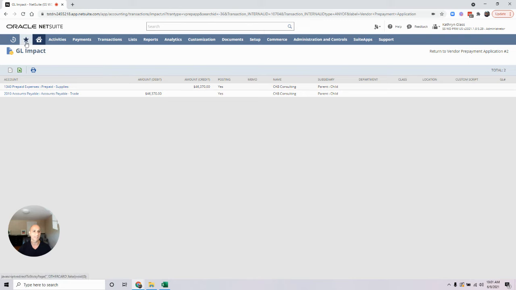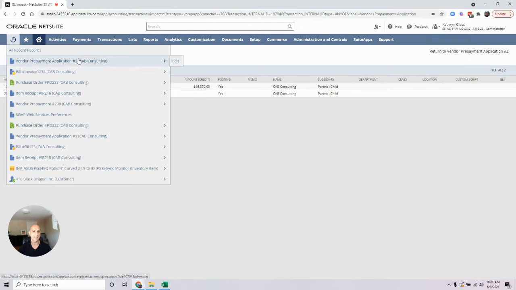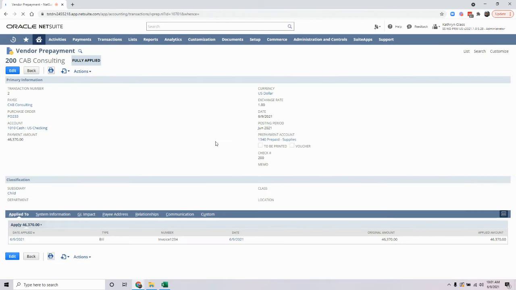Another thing to note is if we look at the vendor prepayment itself that I originally created, the payment amount was for the entire $46,000. If I was to do a partial payment, for example, if I was only to pay $20,000 originally, $20,000 would have been applied to the AP bill, leaving the remainder balance of $26,000 open on the bill, which I could then subsequently pay.